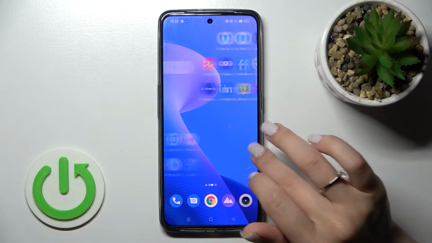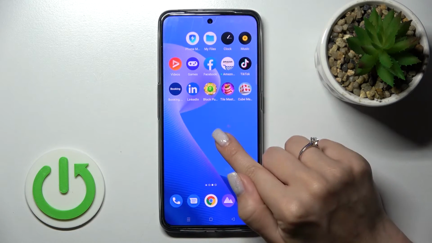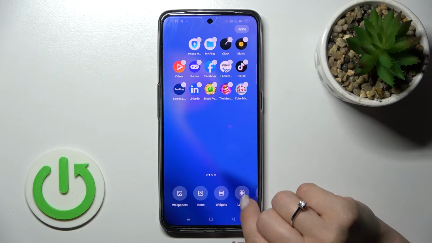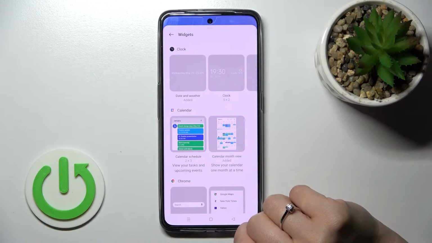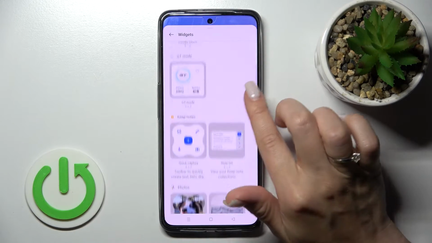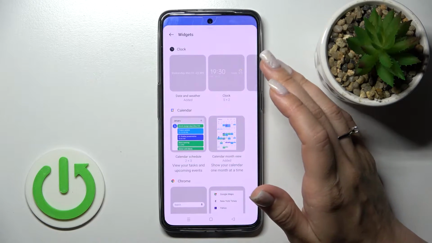So first we should select the screen where you want to add the widgets. For example, let's go with this one, and after that just hold your device screen for a while and you'll see here the widgets icon. Just click here once and now we can see all the available applications, with the widgets we can add.